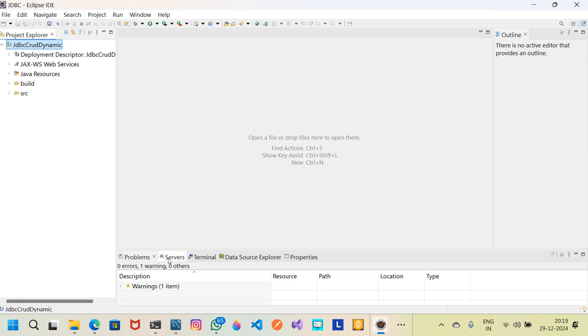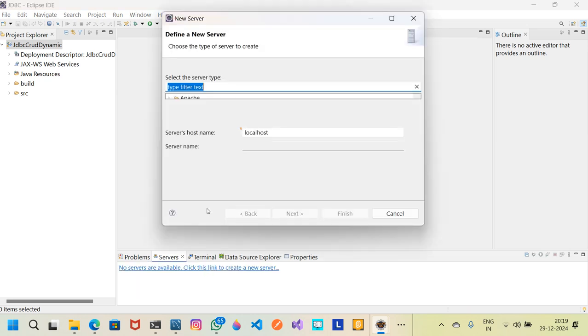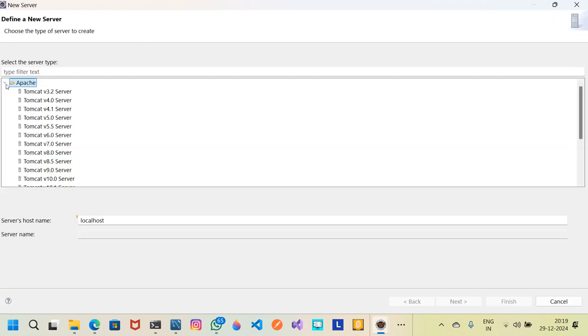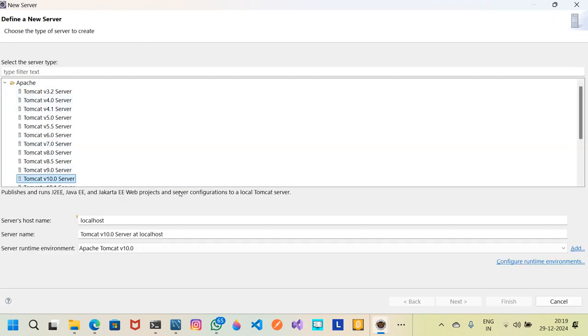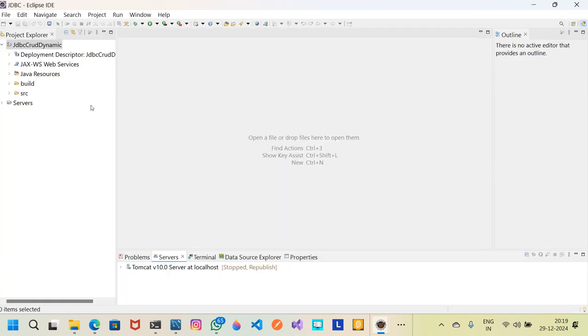Okay, let's check the server. For now, let's click on add server, Apache Tomcat 10.0, next, add, finish. The Servers folder comes. Okay, everything is right. Let's proceed to the next step.